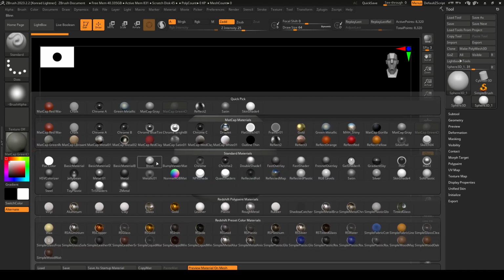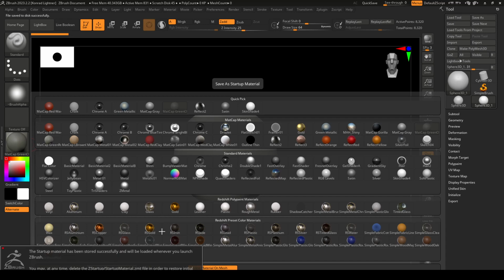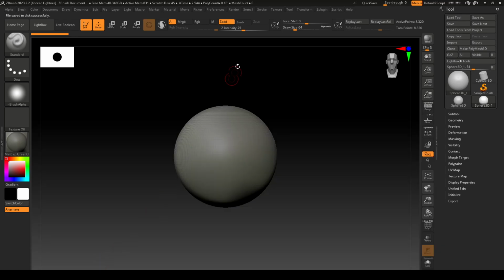And then I'll make that as my startup material, and say save as startup material. Startup material has been stored successfully, it says. Okay. Alright, so I have that.